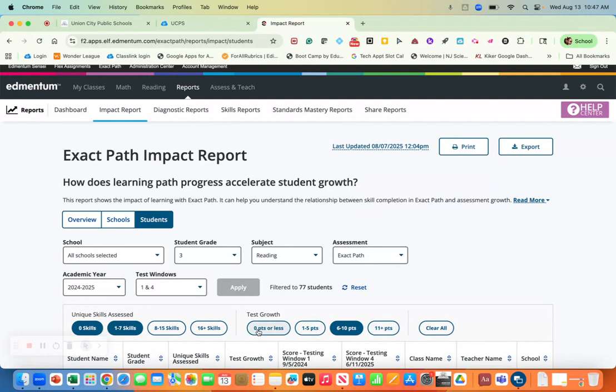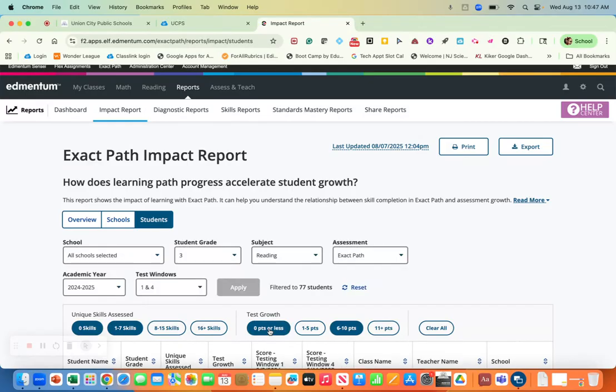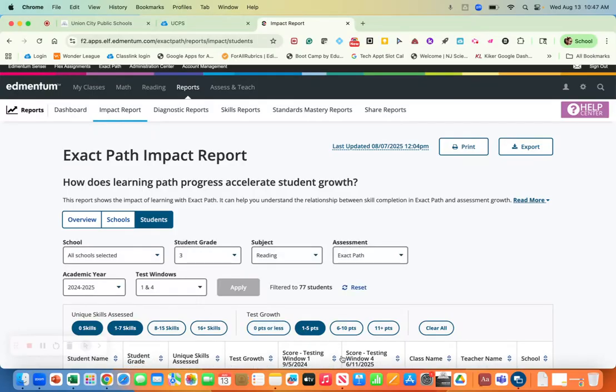So if we have these two selected and 0 or less points, and we have some students in this area, those students need the most help. Students here, second to most. Okay, so you're able to scroll down.